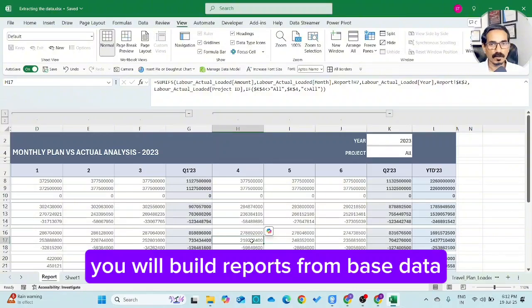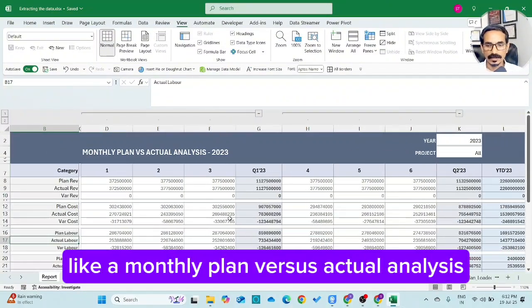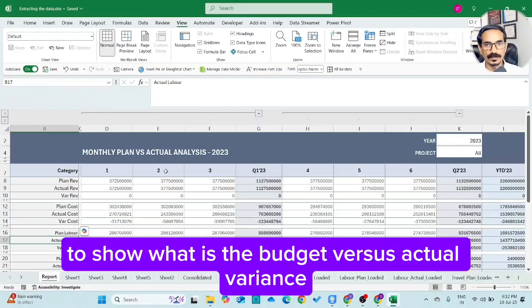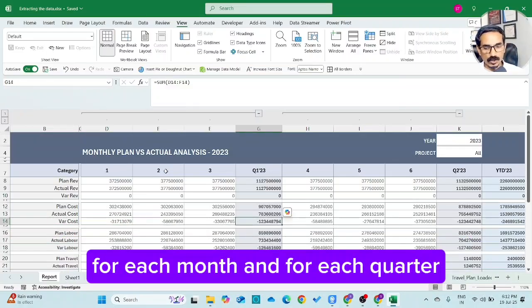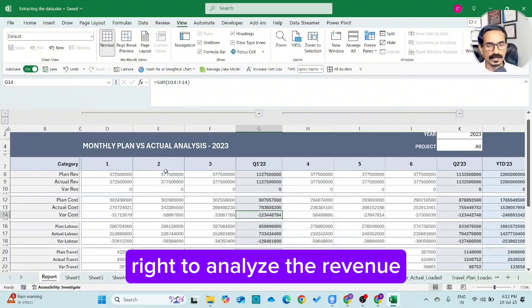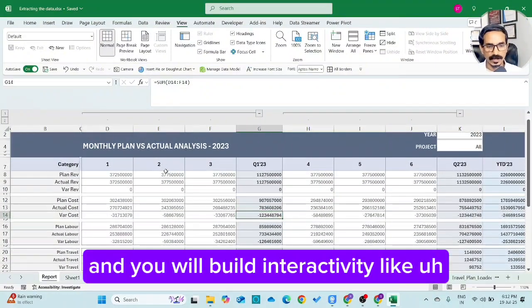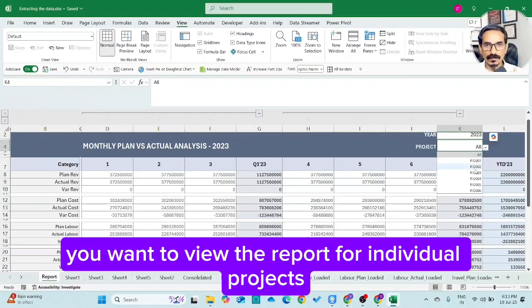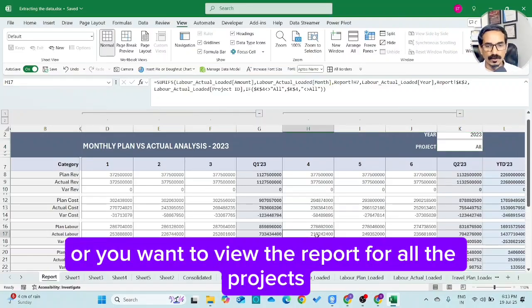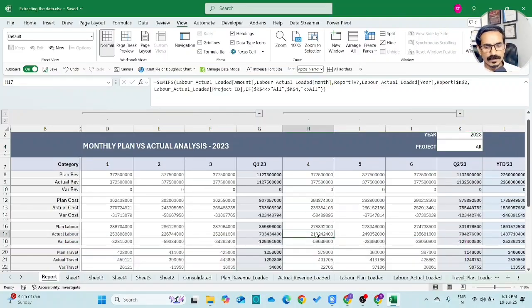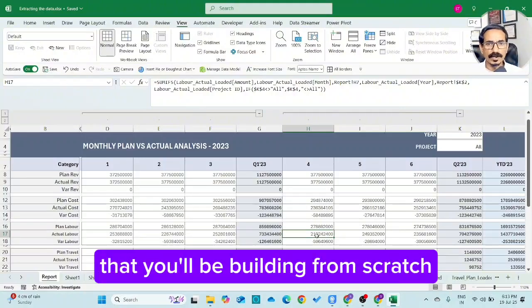You will build reports from base data, from raw data, like a monthly plan versus actual analysis to show the budget versus actual variance for each month and for each quarter, to analyze the revenue, cost, and profitability performance. And you will build interactivity, like if you want to view the report for individual projects or for all the projects. These are the reports that you'll be building from scratch, end to end.